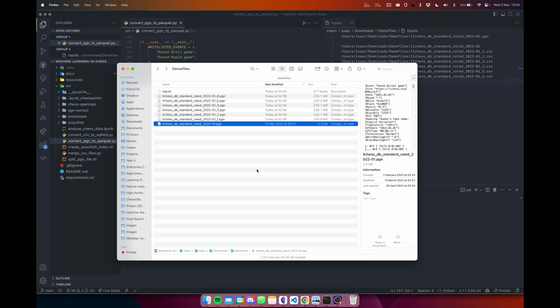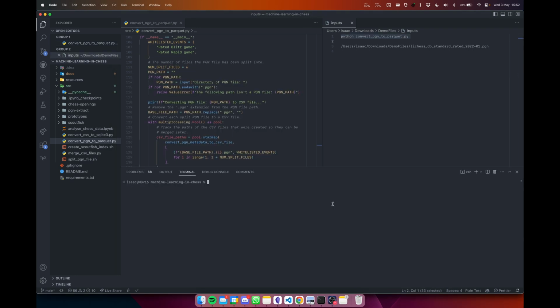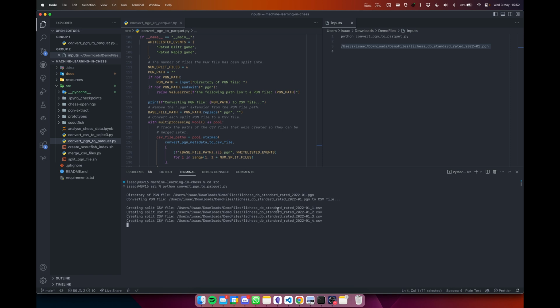Now we'll run through an example of converting PGN files to Parquet. We've downloaded a PGN file from the Lichess Open Database and split it into 6 parts using PGN extract, as mentioned in README. Now we've opened a terminal in the code repository, we'll navigate to the src folder, run the script, and provide the path to the original PGN file. It will take a short time to run before outputting a folder of Parquet files. We can track the progress by keeping an eye on the output of the terminal.